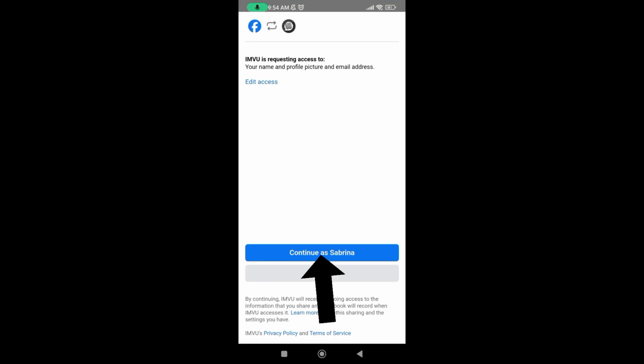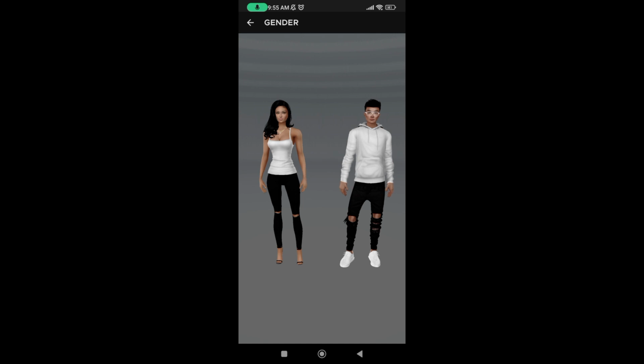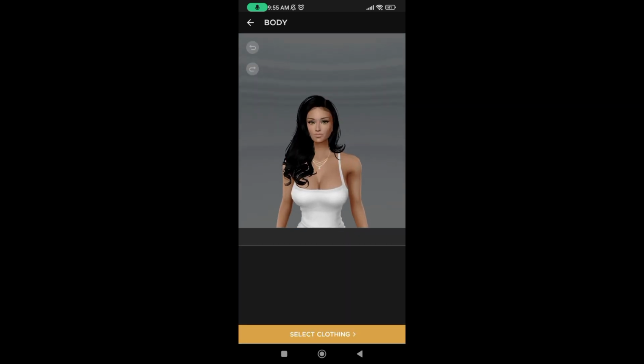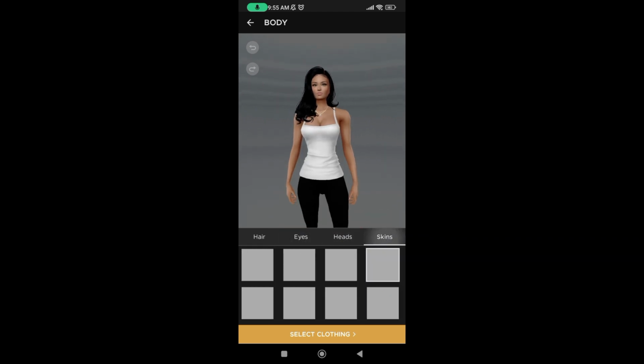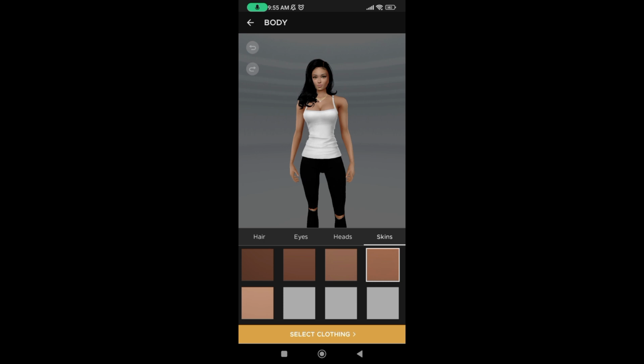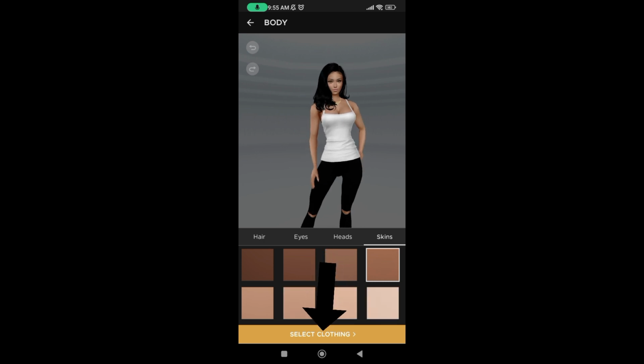Then tap on the continue button. Then select your gender by tapping on the avatar. Then choose hair, eyes, head, and skin tone. Once you're done, tap on the select clothing button at the bottom of your screen.